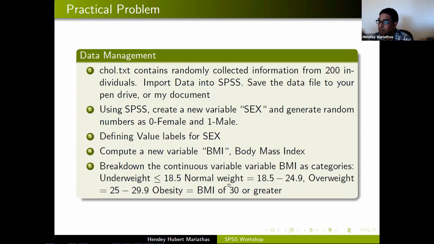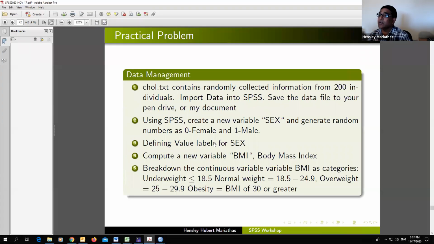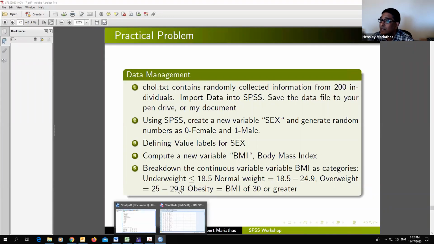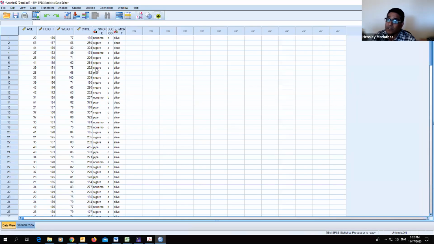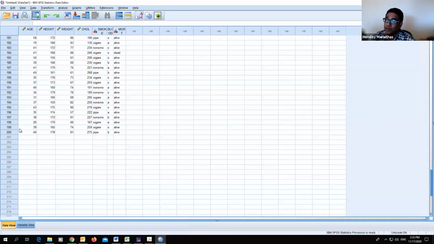Here the cholesterol text file contains randomly collected information from 200 patients, right? And we import that data. The first step is to create a new variable, sex. Actually, you don't need to, in this case, it's one of the demographic pieces of information of the patients, right? So this is the data set, and we do have 200 records, right?